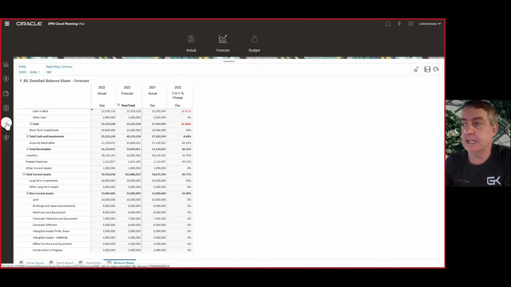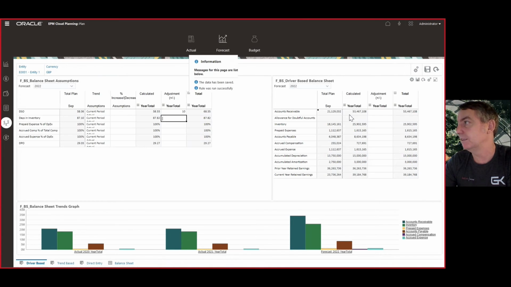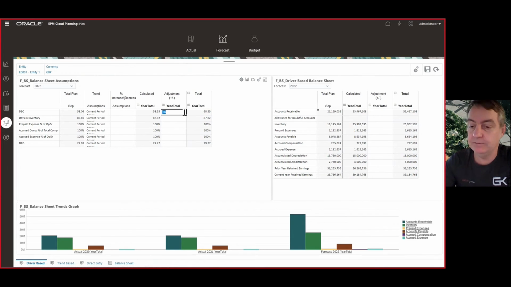Balance sheet planning is able to be done as well. Balance sheet planning is similar, and you've got drivers. One of the drivers here is days sales outstanding. If you increase the days sales outstanding, you increase your accounts receivable. If we increase that, you can see that accounts receivable increases. And if we decrease it, you can see that the accounts receivable decreases.